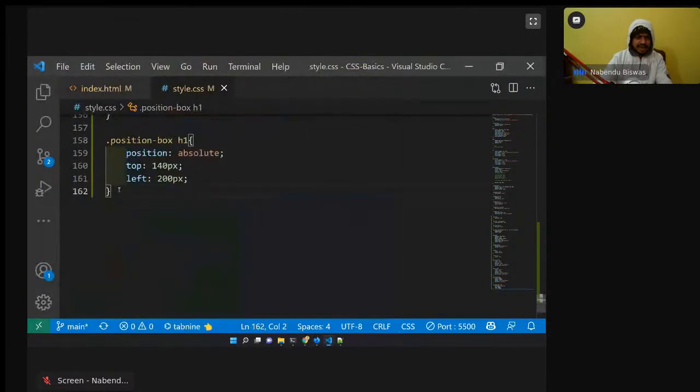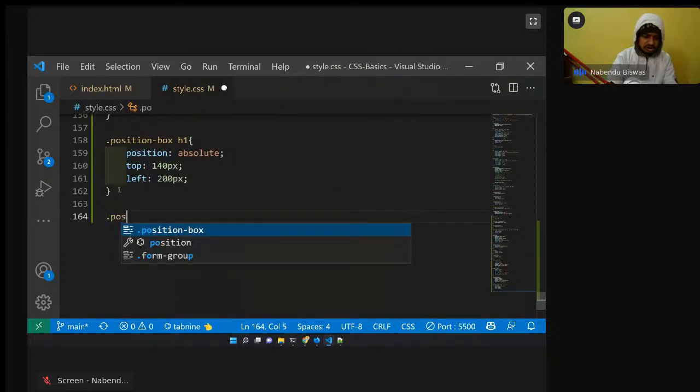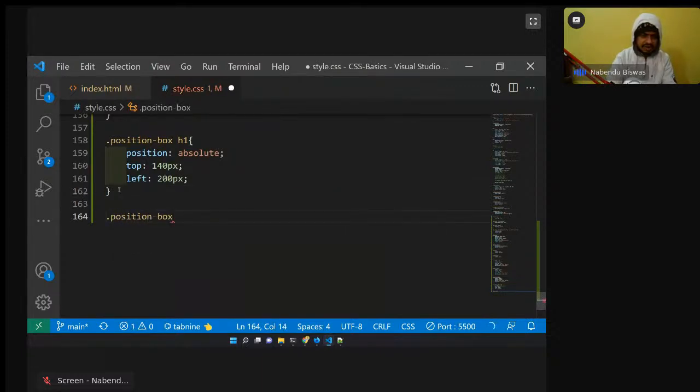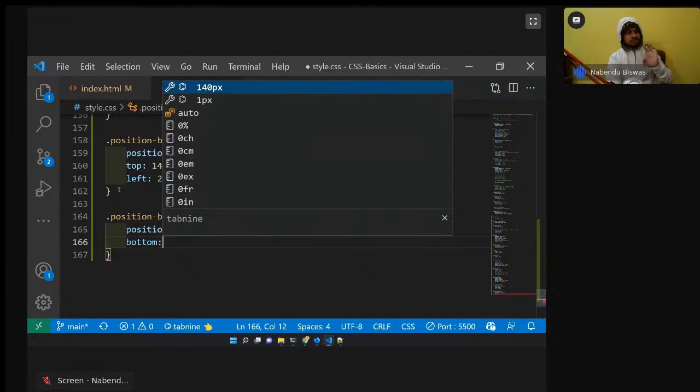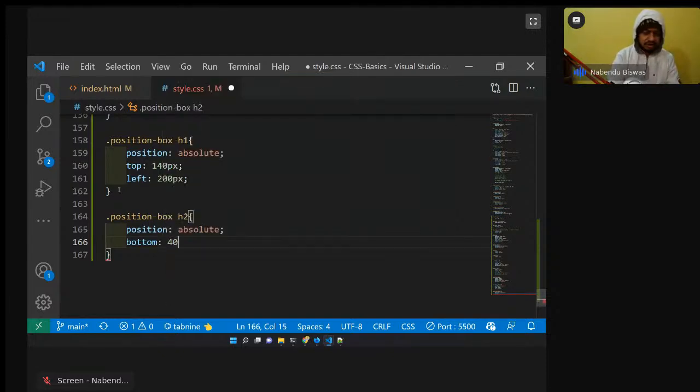We can move the H2 position box, and H2 I'm going to move, and position absolute, and then here I'm going to move the bottom as, so see, top, left, bottom, right, we have access to 4 things. So bottom I will make at 40 pixel, and then right as 200 pixel. I'll do, save it.